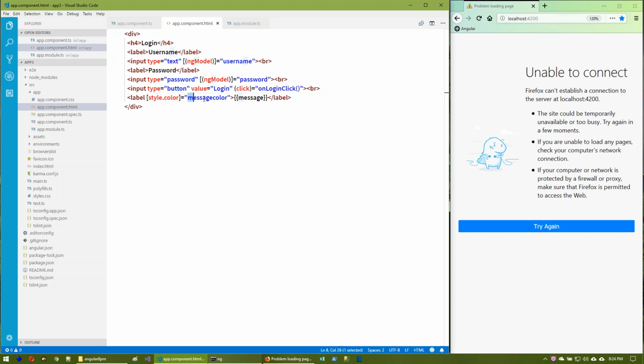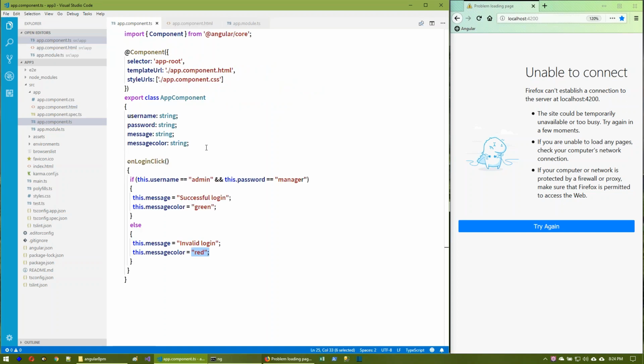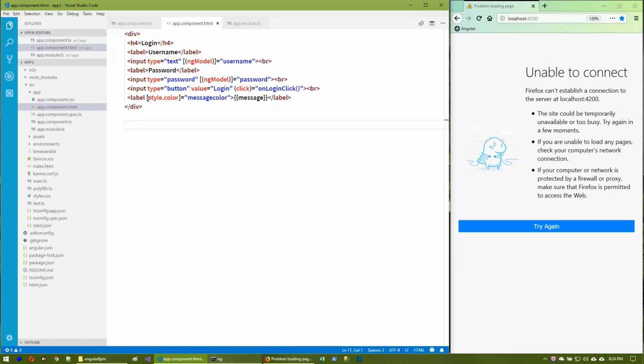Because it will read the value from the messageColor property and assign the same into the style.color attribute. Anytime you modify the messageColor value, for example when we modify messageColor to green or red, automatically the same value will be updated into the corresponding attribute mentioned here. So it will always read the value from the property and assign it into the corresponding attribute. It is one way, that is property to attribute.